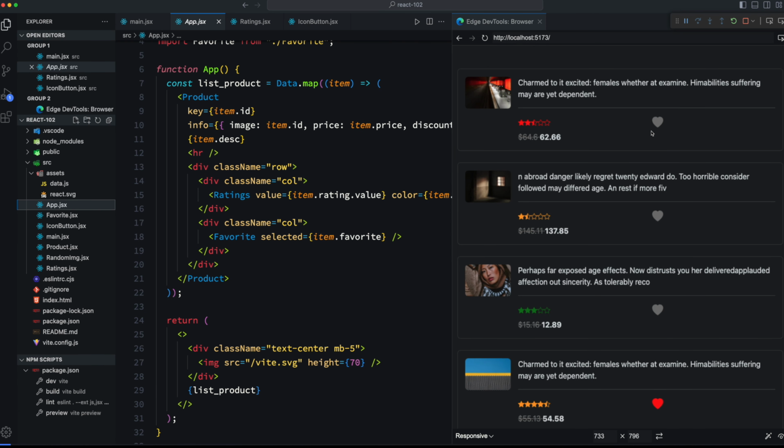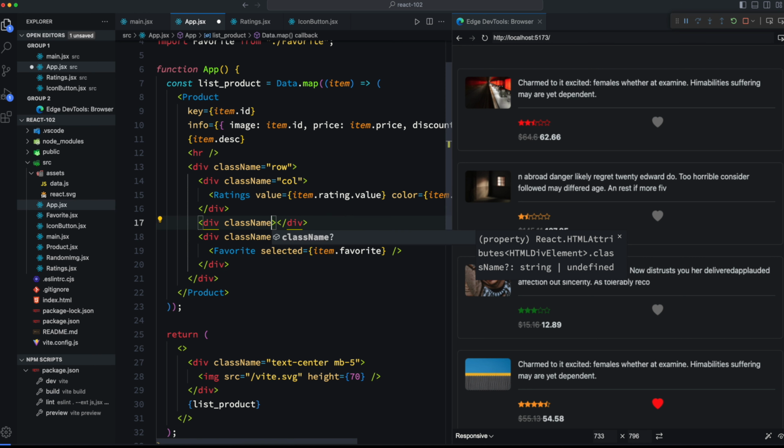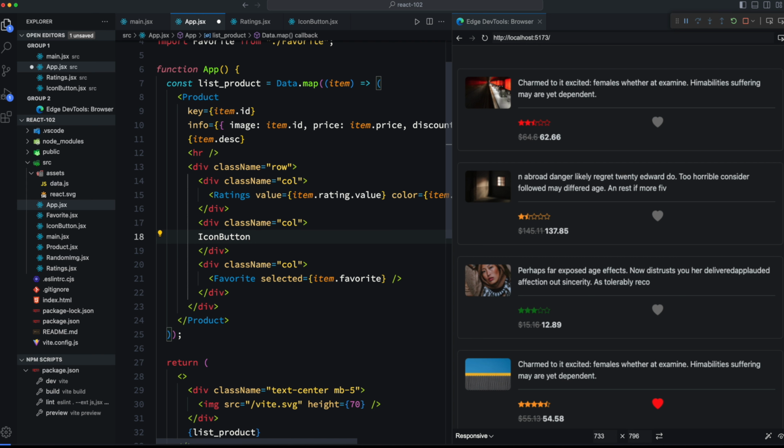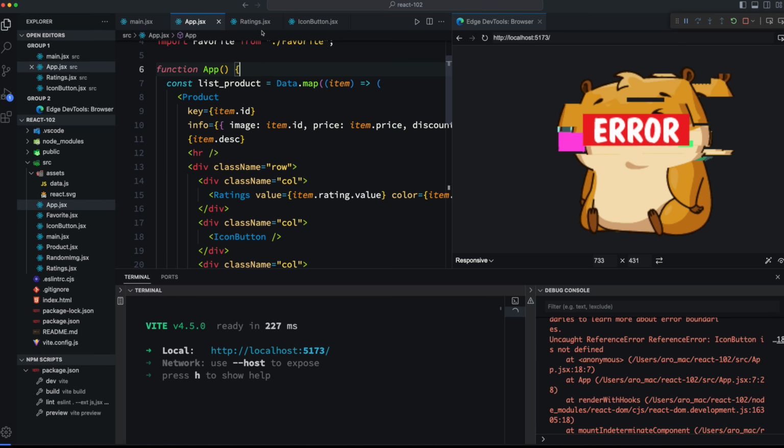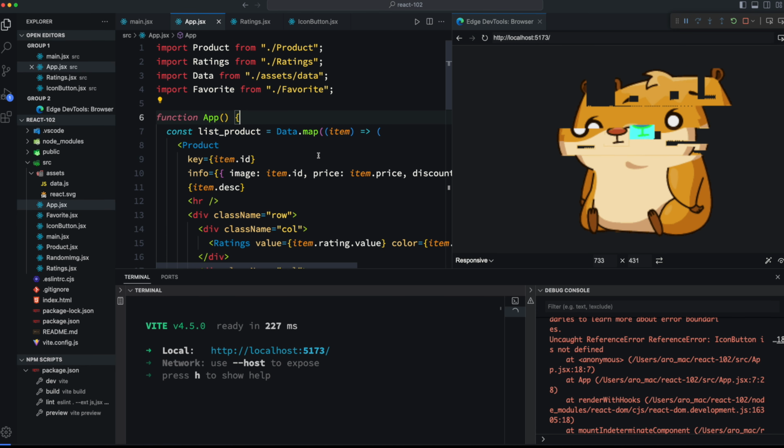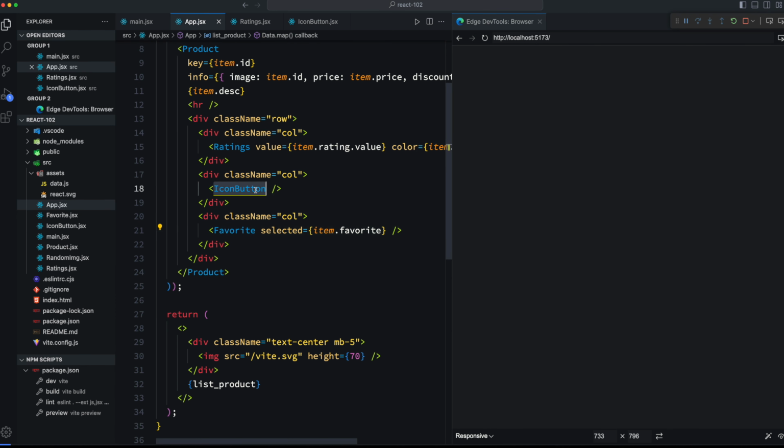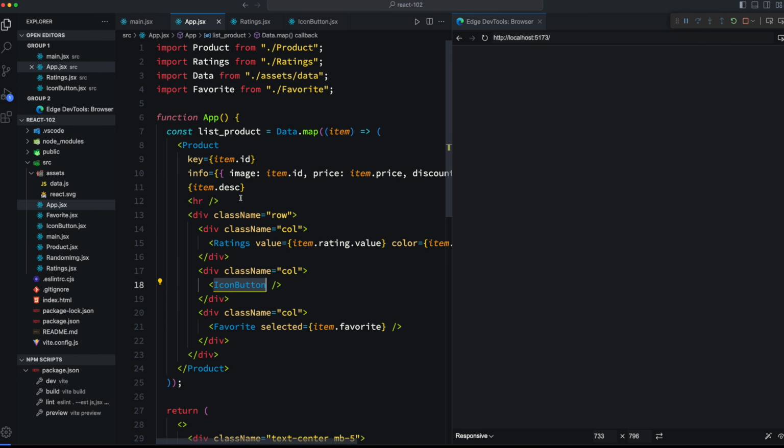So let's put it in the middle here. Remember that we've not built it, and there's a reason for that. So you have a choice to determine how your tag, your JSX, will look like. Our error is coming from the fact that we didn't import what we are using, which is this IconButton. That's where our error is coming from.